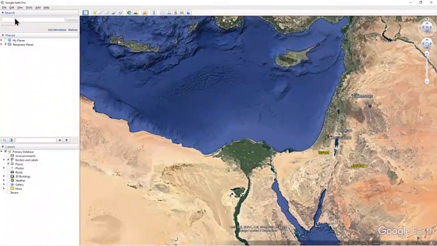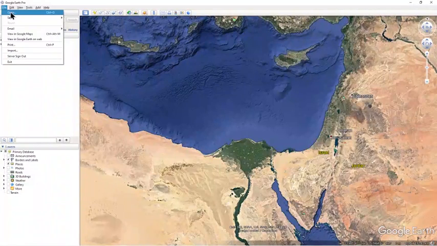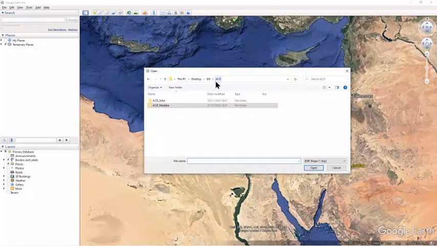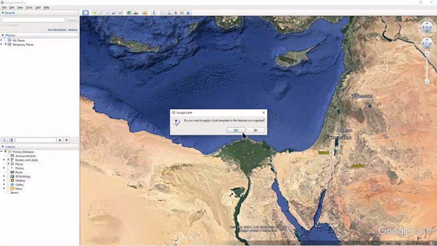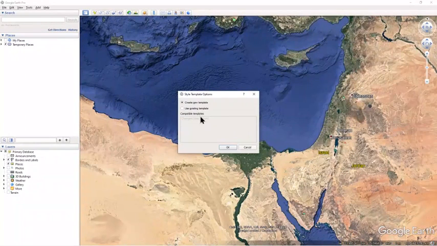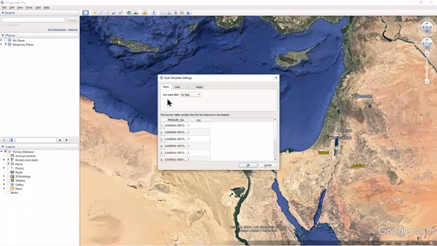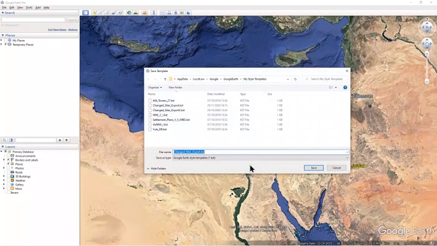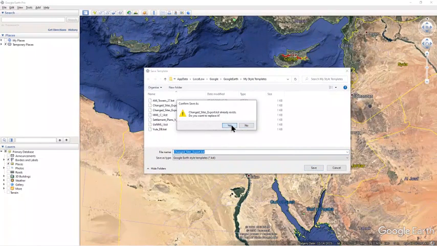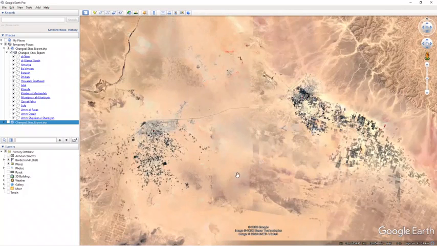To open the sites in Google Earth, we again go to File, Open, find our ACD Jufra folder, and add the shapefile. Click Yes, click OK, change Set Name field, this time to Primary NA, and then click OK, save, and yes. We turn them on if they're not on, and you can see they have appeared.